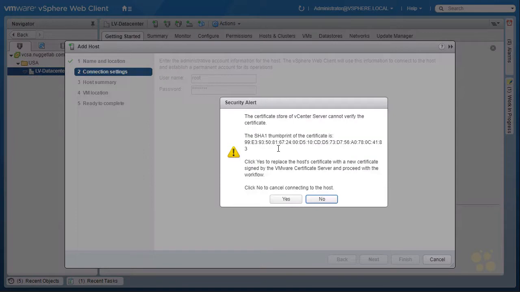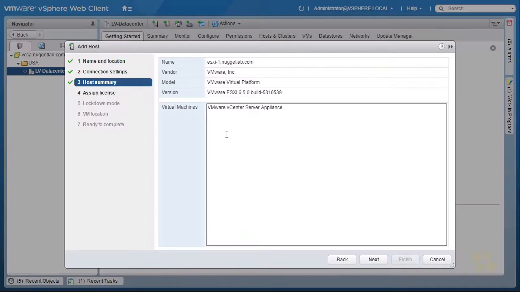It's giving us the SHA-1 thumbprint of the self-signed certificate that's on ESXi1. If we weren't sure we're connected to the right ESXi host, we could go to that host on the Direct Console user interface, and from the menu system on the DCUI, we could actually see the SHA-1 thumbprint of that self-signed certificate. So we'll go ahead and click on Yes to continue. It's giving us a host summary. We'll go ahead and click on Next to continue.